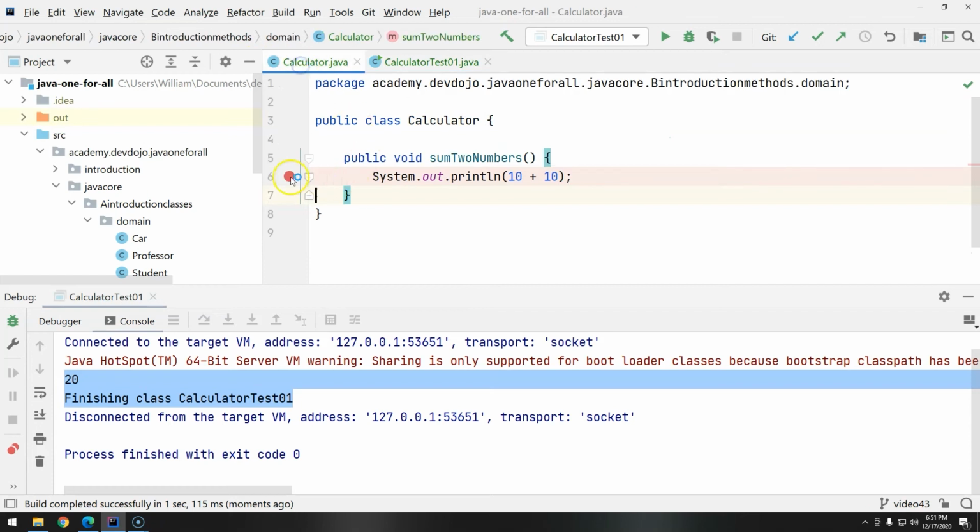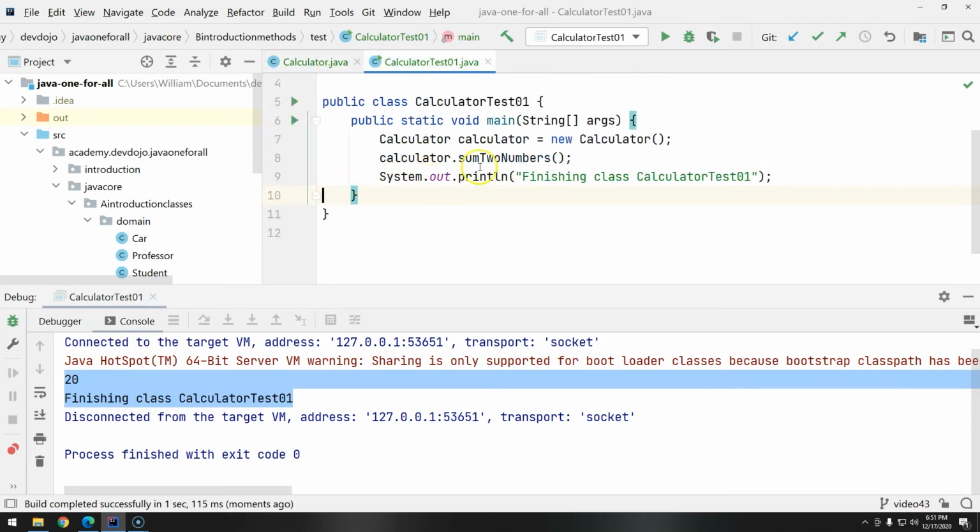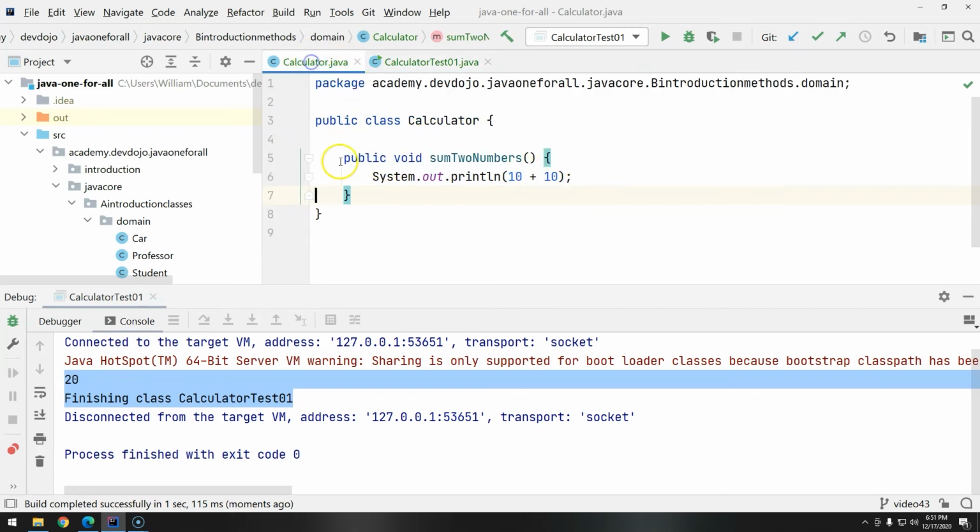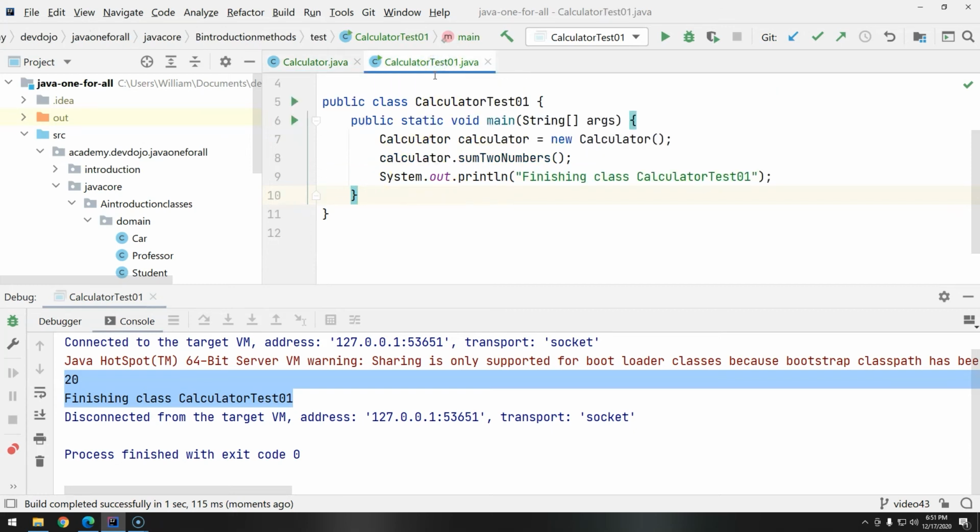So remember, we are always working with objects here. Even though it's going to this class, that's just because IntelliJ is making things easier for us. But in memory, what's happening is that inside the calculator object, you are executing this method.